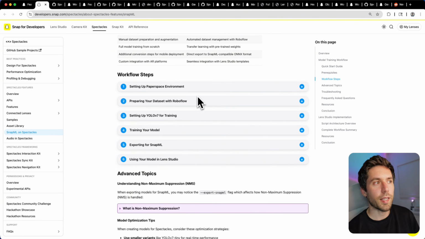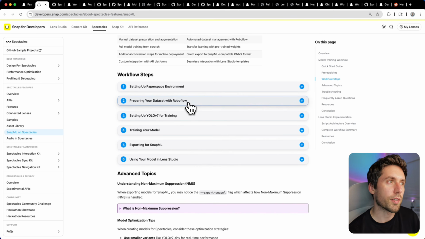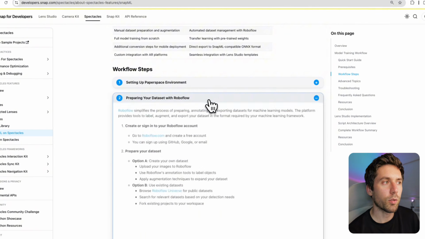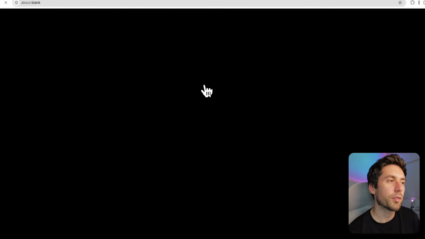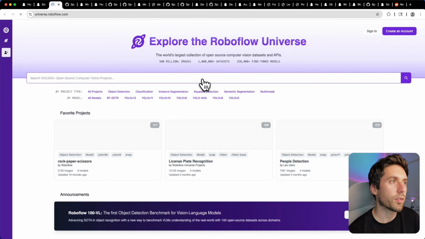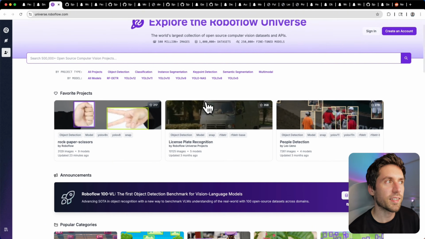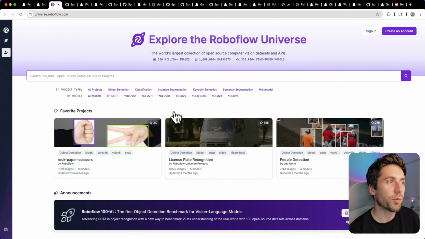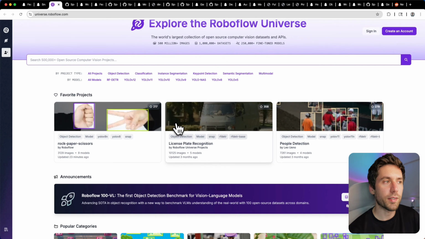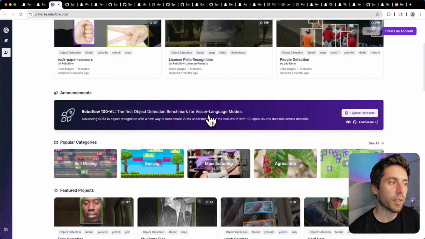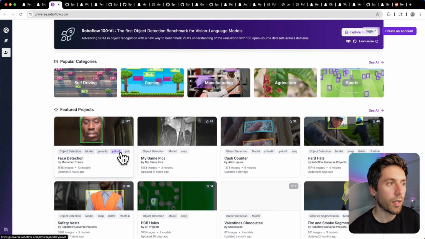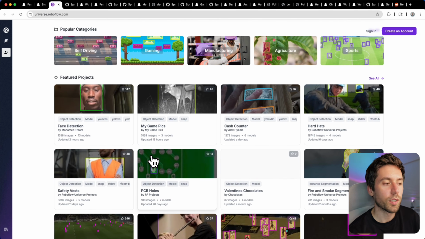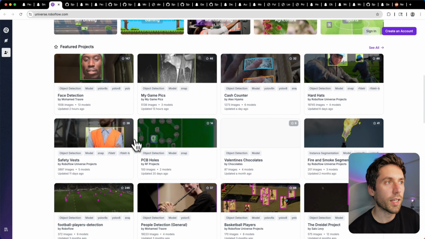Two very particular steps in this sample. The first one is we are preparing our dataset with Roboflow. Roboflow allows you to go on something called Roboflow Universe, and Roboflow Universe is a big database of databases. It's basically a Google where you find all of these datasets that people put together, in something like license plate recognition, face detection. So if I ever do something about face detection in the future through SnapML, this is probably something that I will look into, and so on.